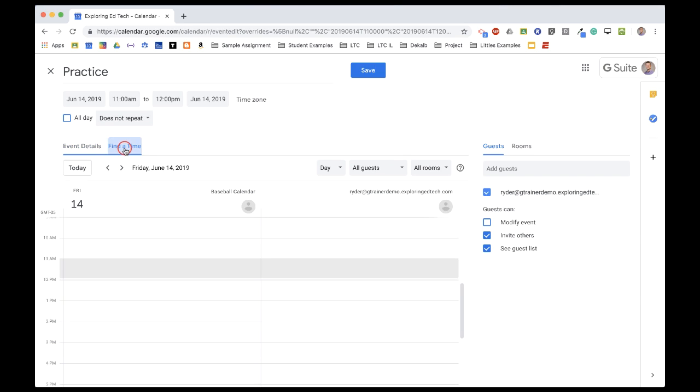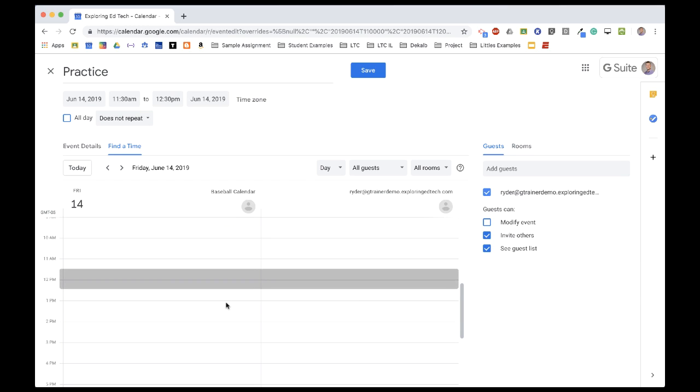When I select Find a Time, you notice that my calendar populates here and Ryder's calendar populates here. So that means if Ryder did have an event, it would show up here and I could easily change my time to a different part of the day to accommodate that. So it'll hopefully save you from going back and forth emailing if you're available, not available, that type of situation. And I can always change the date up here if I need to, which works pretty well.